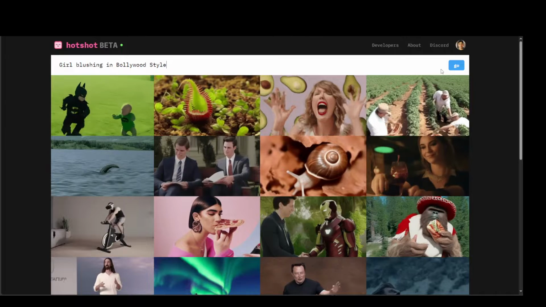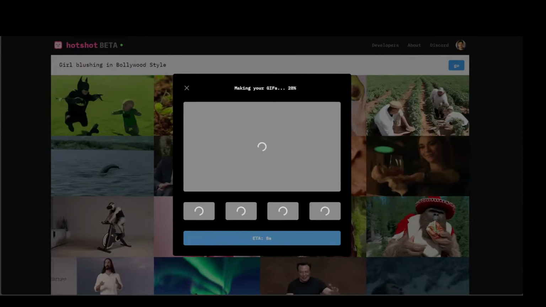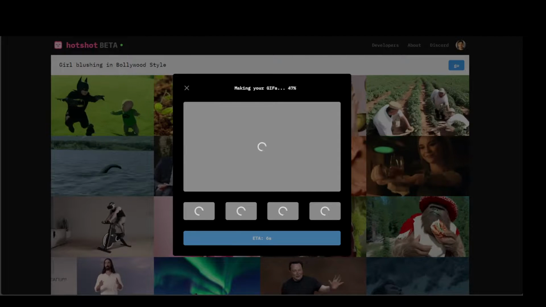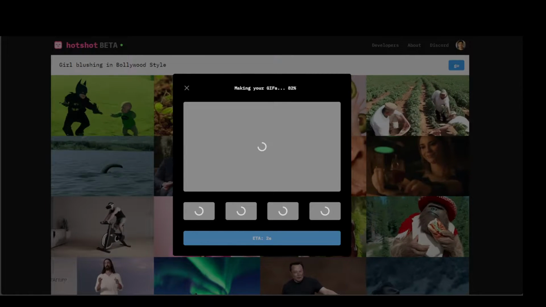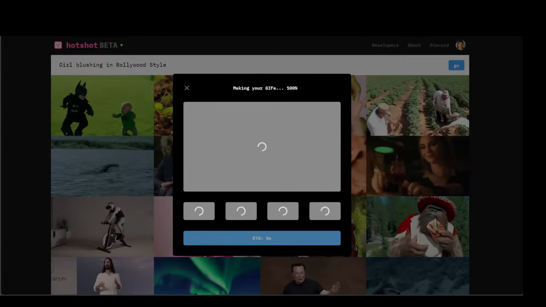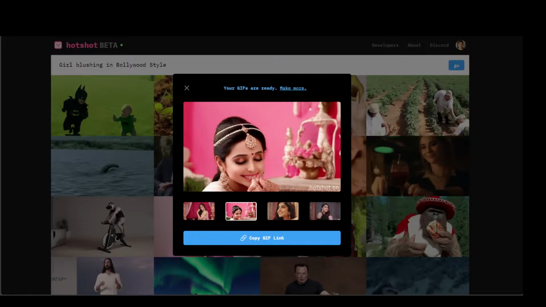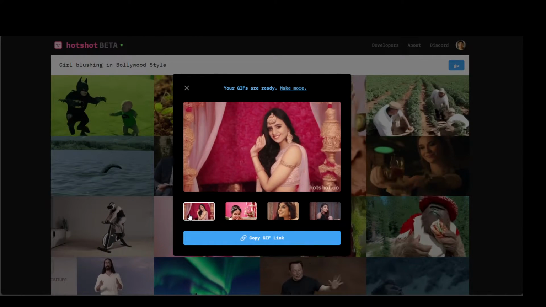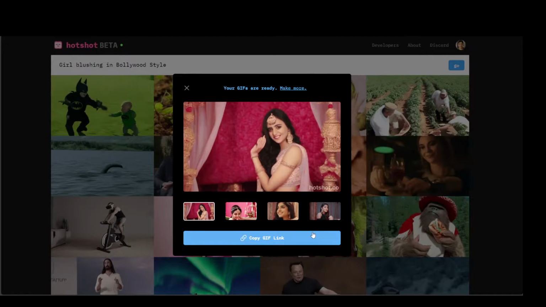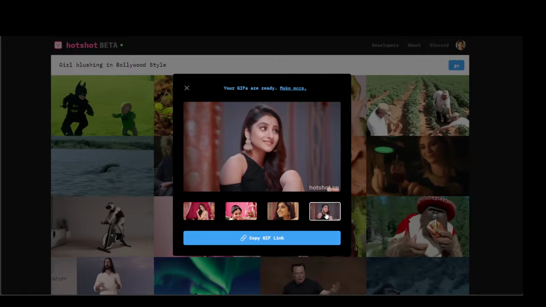Girl blushing in Bollywood style. Let's see. Should be fun. And the speed is quite impressive. I mean, generating an image in under 10 seconds is huge. Okay, this is perfect. I think this is really closer to what you would say. The eyes are creepy, but that is fine.